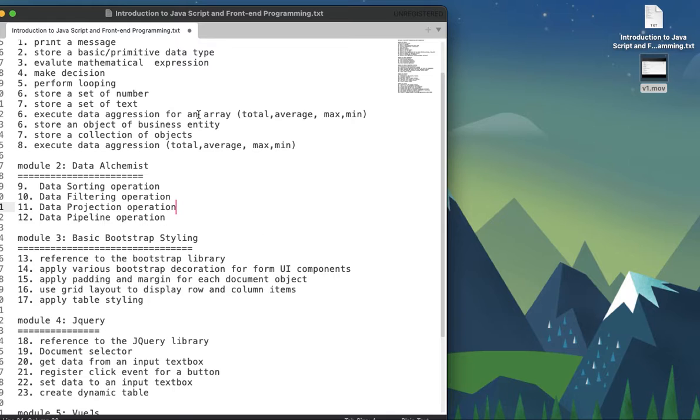So previously we have done our discussion through how we execute the aggregation operation for a target, series or an array. Okay, so we are going to start with a new one. We are going to store the objects of a business entity.